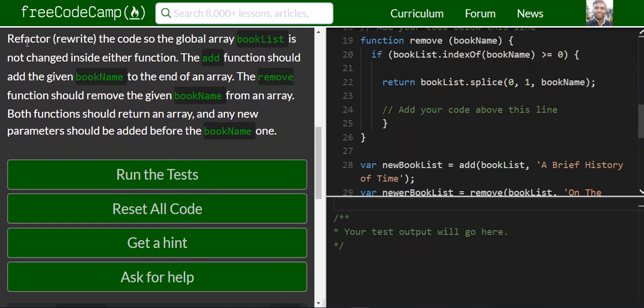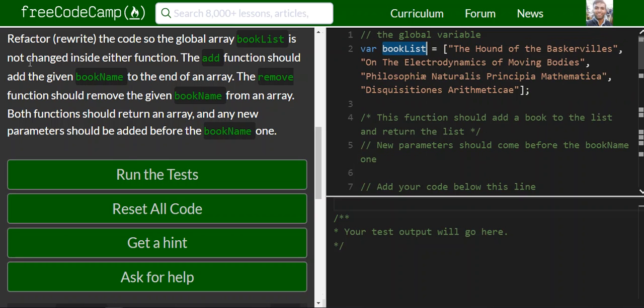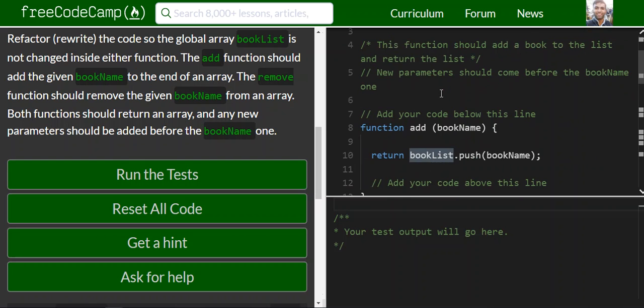So first of all, let's read the requirements again: refactor the code so the global array book list, which is this one here, is not changed. What does that tell you? Yes, we need to create a copy of that list. So I'm going to start off by creating a copy of the list, but before I make that amendment straight away, there's one more thing we need to do. This function isn't taking this book list as a parameter.